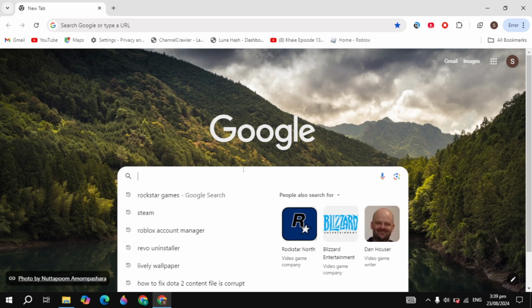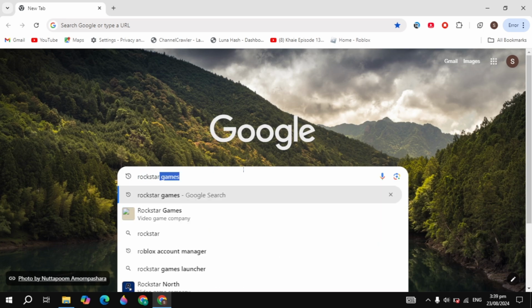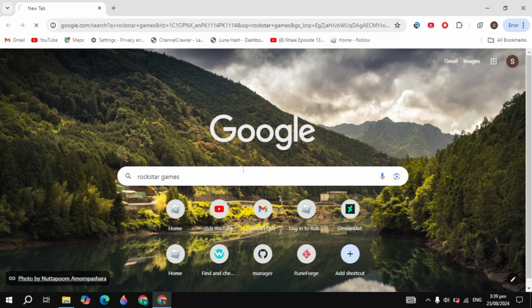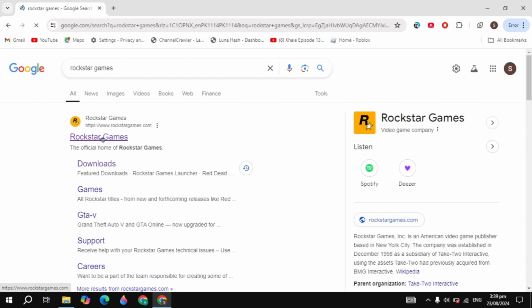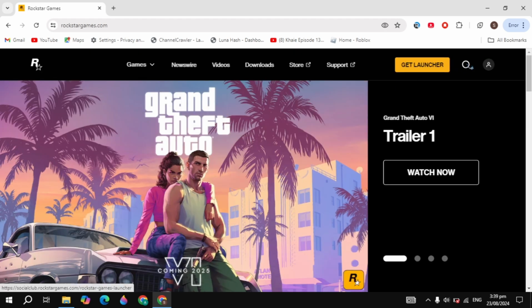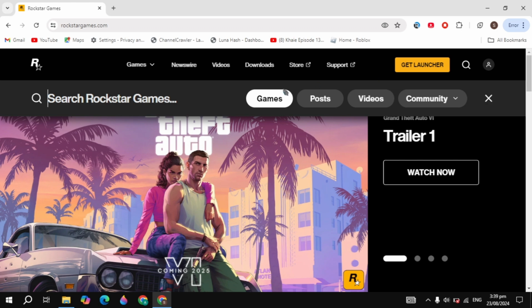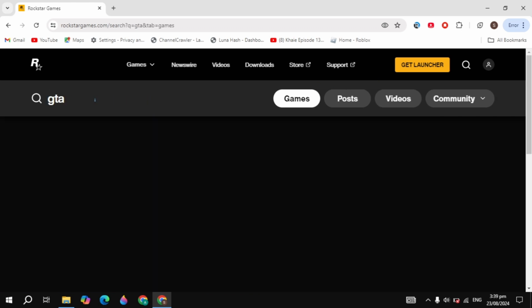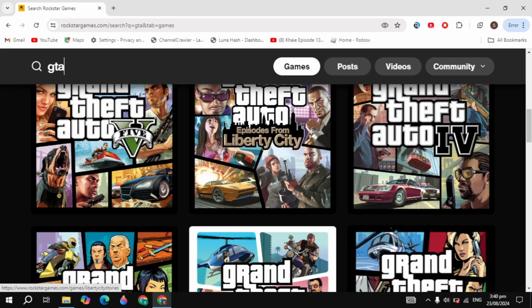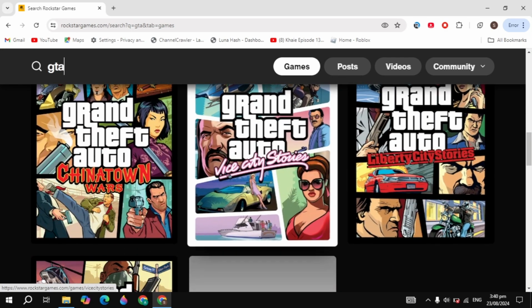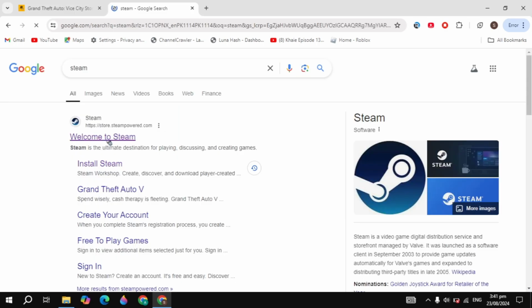So first, open up your browser, click on the Google search box, and just type Rockstar Games. Once you type it, hit enter and open up the first website of Rockstar Games. Once it is open, click on the search box and simply type GTA. Once you type it, hit enter and then scroll down, you will see the GTA Vice City game. Just click on that and simply install it.